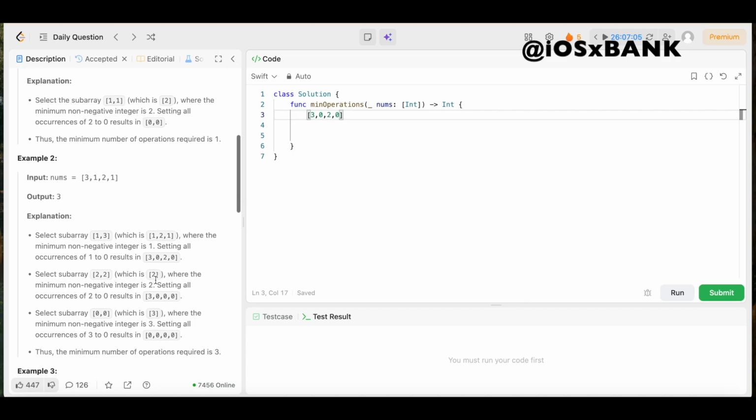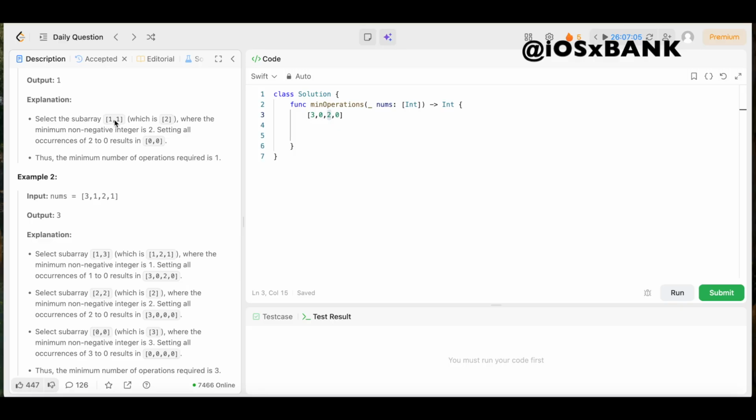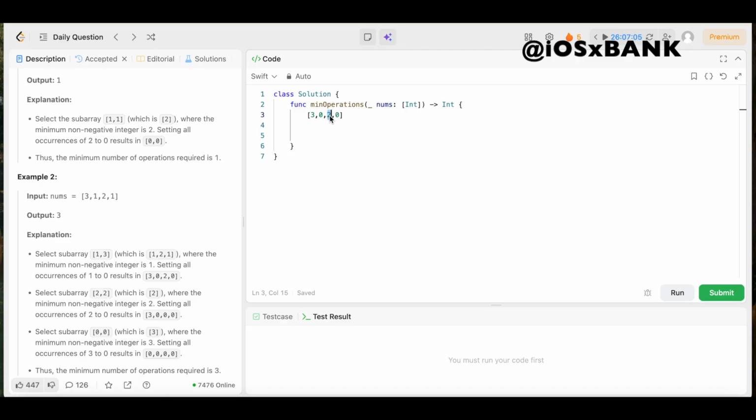Then the next subarray is 2, 2. That's this 2. Similarly to up here where 1, 1 was index 1, 2, 2 just means index 2 through index 2, which is just index 2. It says select subarray 2, 2, which is 2, where the minimum non-negative integer is 2, setting all occurrences to 0 results in 3, 0, 0, 0. So next we're going to pick this subarray and we're going to change this to 0.